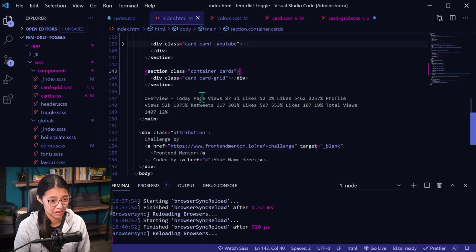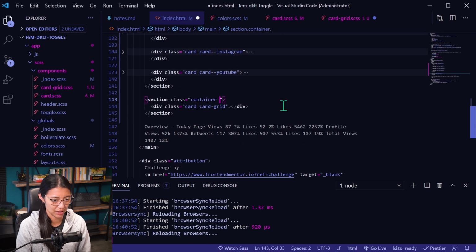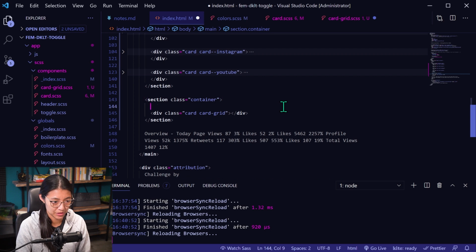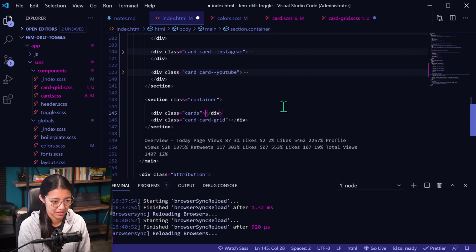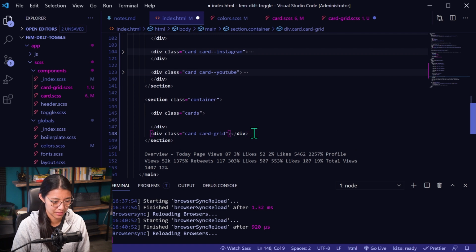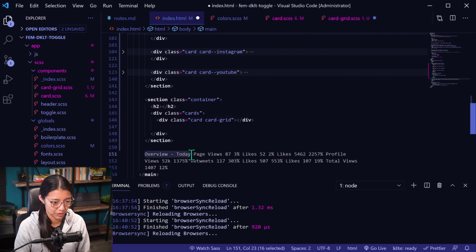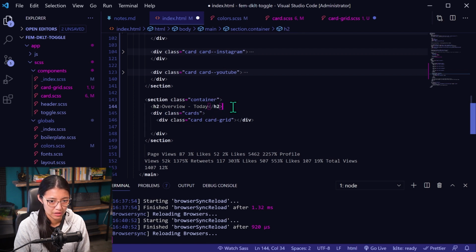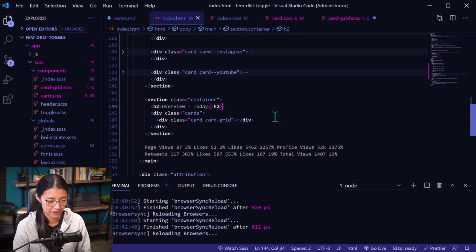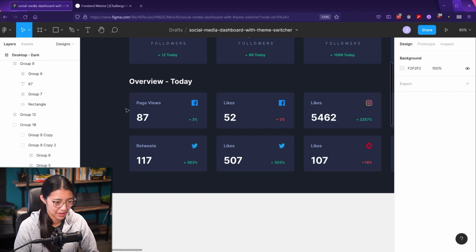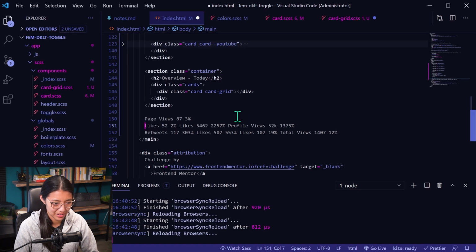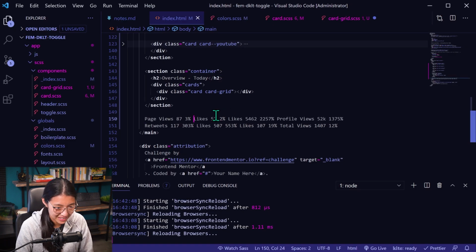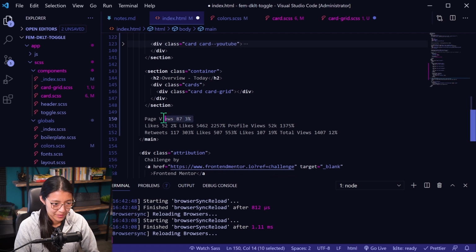So what I could do is move the cards element to its own div here. So then in here is where the second row of cards would be. And that way, when we add this H2 tag with overview today, it won't be part of the grid. It'll be full width and its own thing. So yeah, okay. Now, in this first card, we want to add markup for page views, the icon, 87, and then the 3%. So I don't get confused again, let's just move this in here.